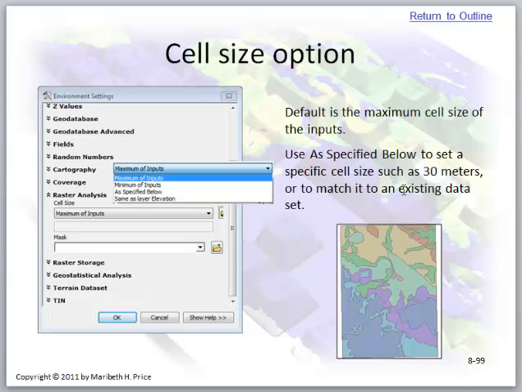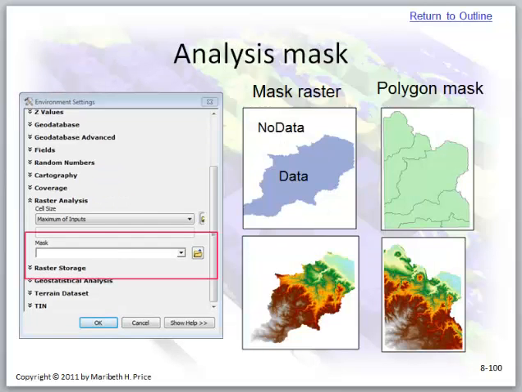Cell size option. The default is the maximum cell size of the inputs. You'd use as specified below to set a specific cell size such as 30 meters or to match it to existing data. We will set the cell size. And the analysis mask. We can set a mask. I honestly can't remember if we set a mask for our data. We will in advanced classes, but in 3.11 we may not set the analysis mask.